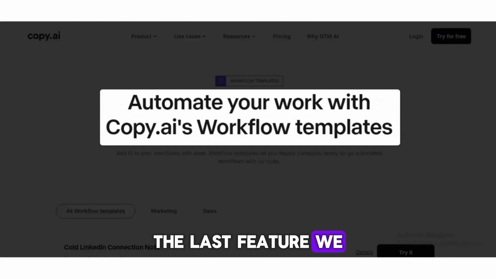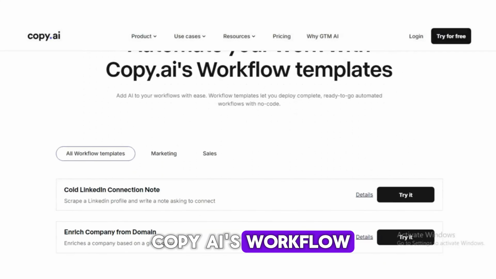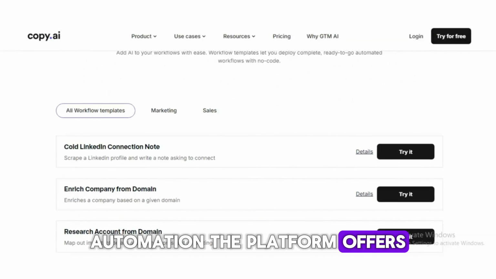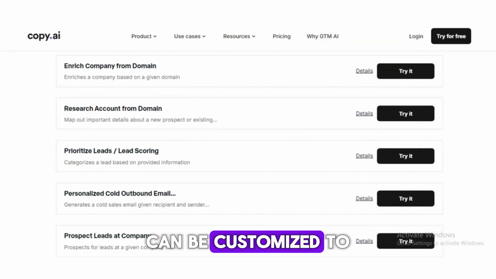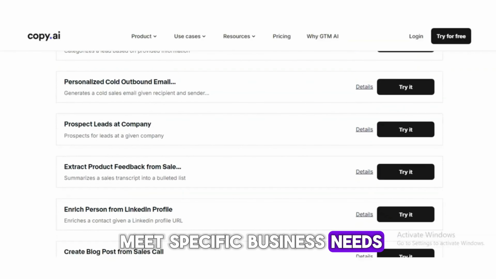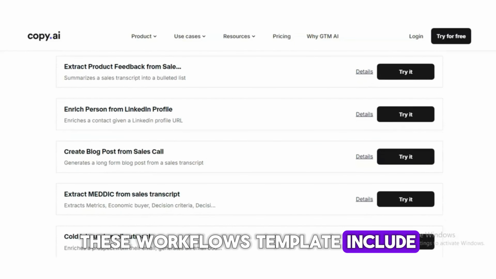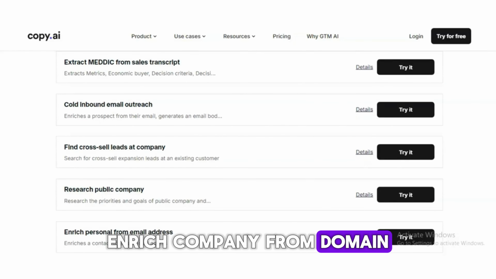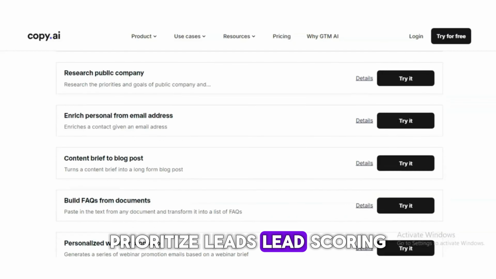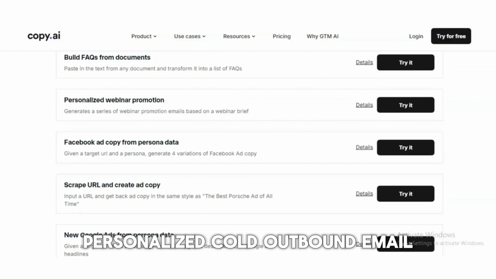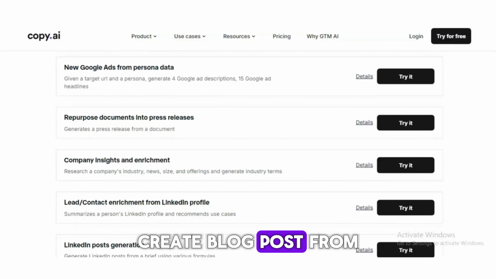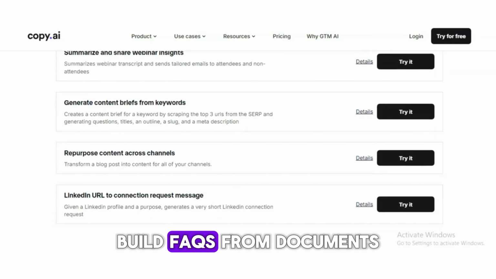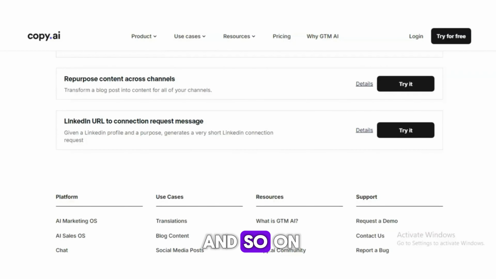The last feature we want to look at is Copy.ai's workflow automation. The platform offers pre-built workflows that can be customized to meet specific business needs. These workflow templates include cold LinkedIn connection note, enrich company from domain, prioritize leads, lead scoring, personalized cold outbound email, create blog post from sales call, build FAQs from documents, and so on.